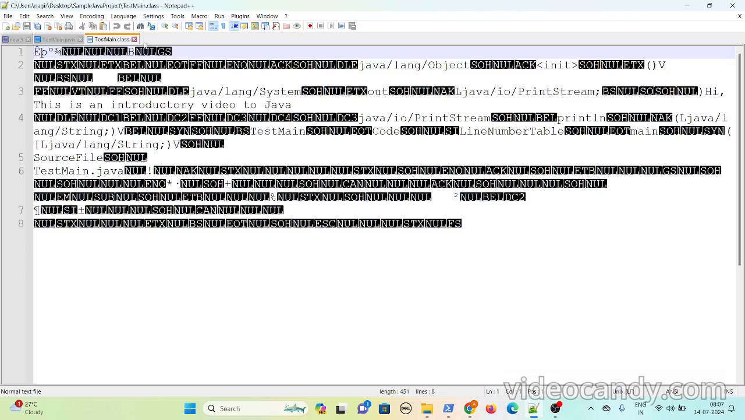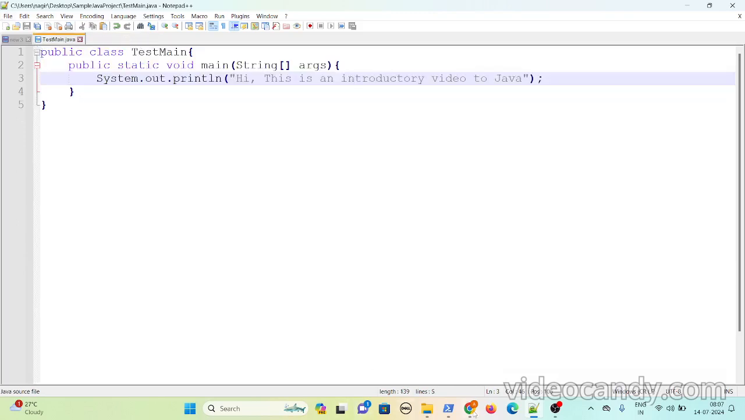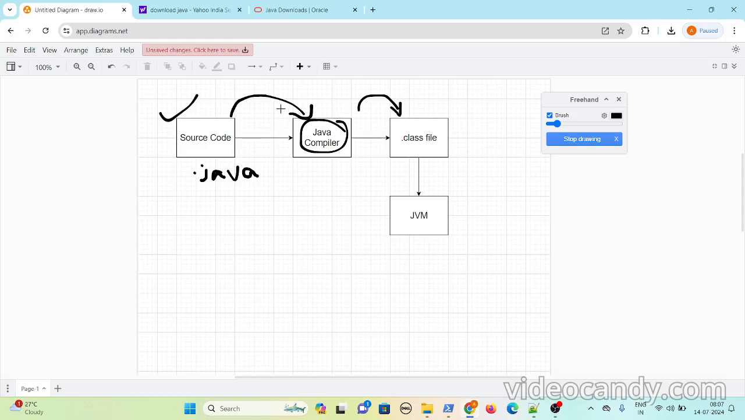So what Java does is, whenever you write a program and then give it to the compiler, it will generate a .class file which will have the bytecode. So the content in the .class file is the bytecode. Whatever we have seen here is the bytecode, and this bytecode is independent of the OS we are running.